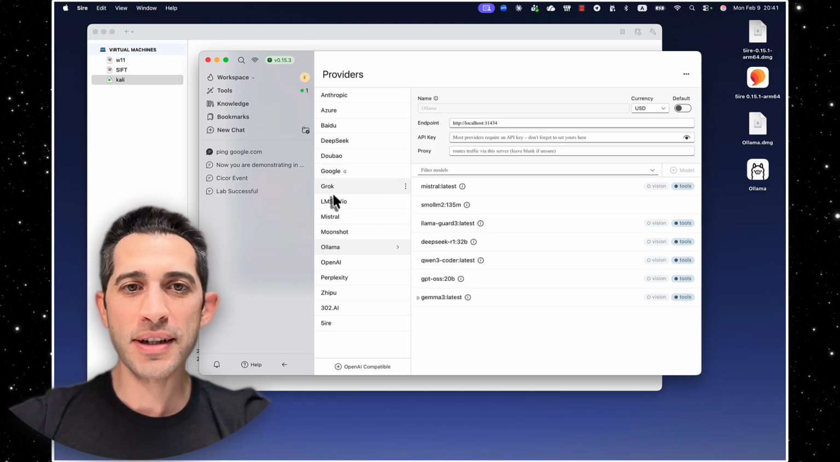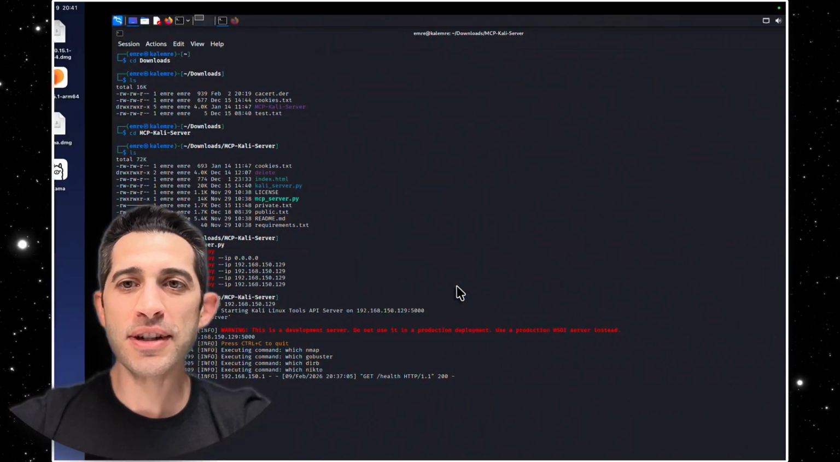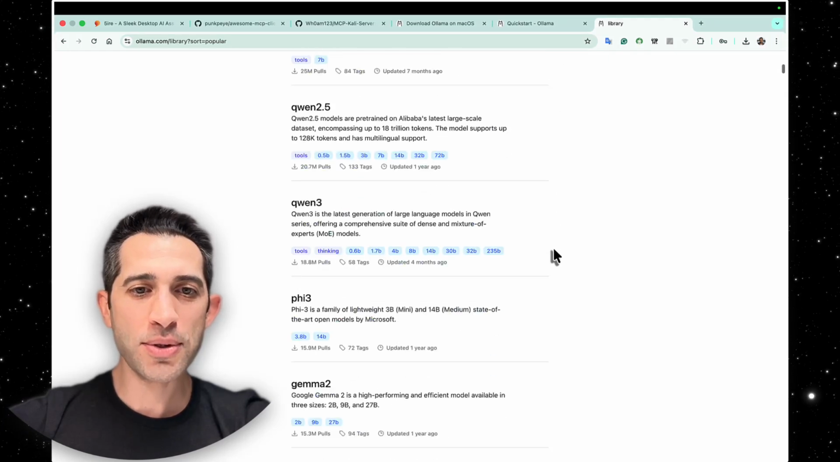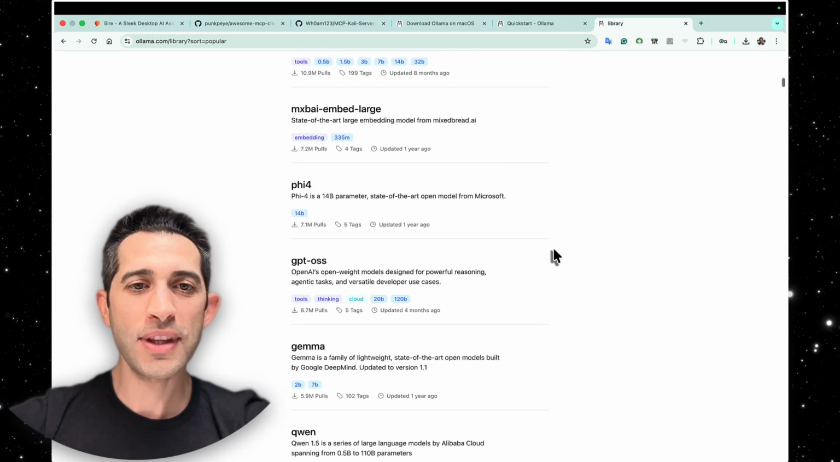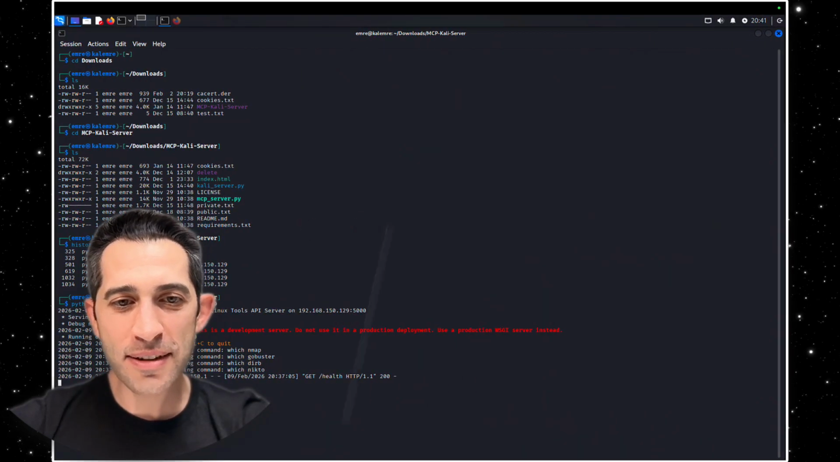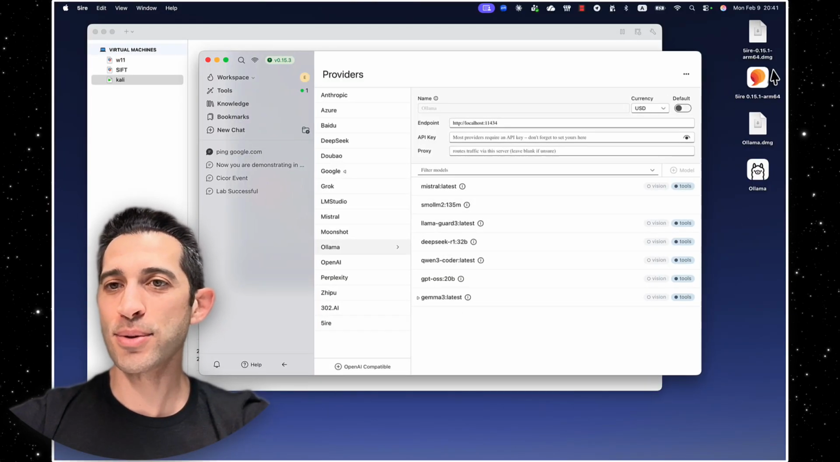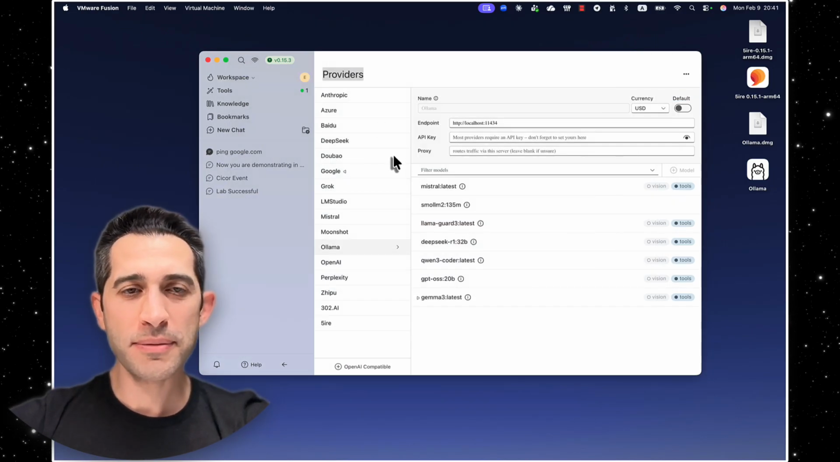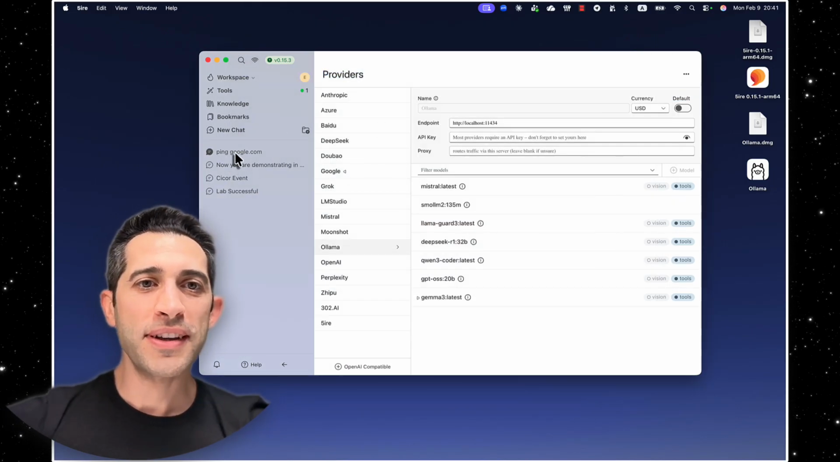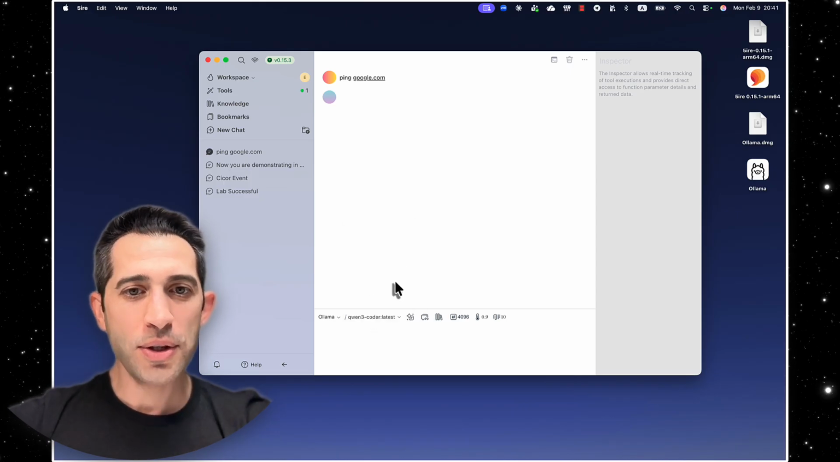Providers, Ollama, GPT-OSS tools is enabled here. Let's see GPT-OSS if it contains tools. Yes, it contains tools, but as you see, our AI desktop agent cannot access our client. Let's close this one. Coming to that point again, it didn't run. Now I'm gonna use Qwen.